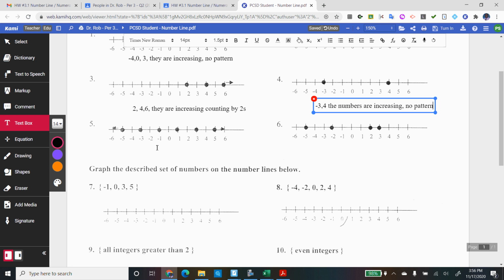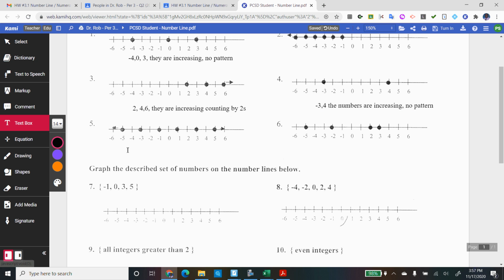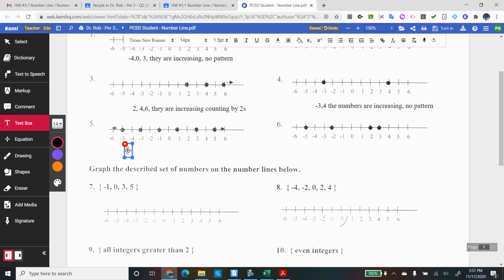Let's go down. We can take a look at this one, number 5, and I have text box chosen, so I can just click on it, name the numbers, -5, and what else do we got? -3 and -1. So I'm seeing a lot of odd numbers here, and then I got 1, 3, and 5. So I noticed they're counting by odd numbers.